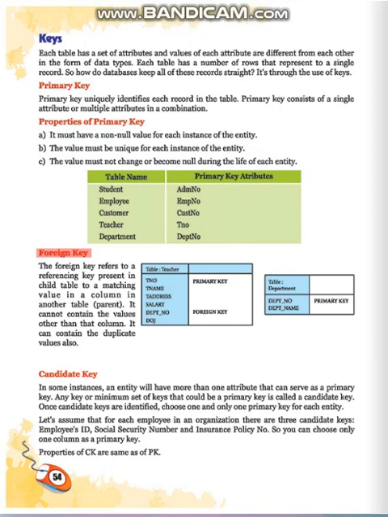Foreign key. The foreign key refers to a referencing key present in child table to a matching value in a column in another table, that is the parent. It cannot contain the values other than that column. It can contain the duplicate values also.